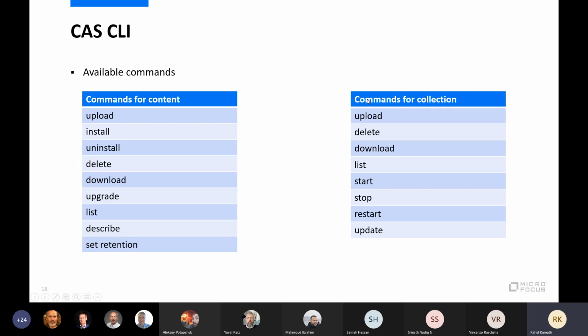From a collection point of view, again, you might see a few common commands here. With upload, you can directly upload the collection JSON. And then you can also delete a collection which is not running. Again, if you want to take a look at your JSON, you can download it. And using the list command, you can list out all the collections, the ones that are running or not running. You will also get a good idea of the state. You can start any collection and you can stop any collection, or you can restart any collection. If you have made any change to your collection, you can just update it against the right version.